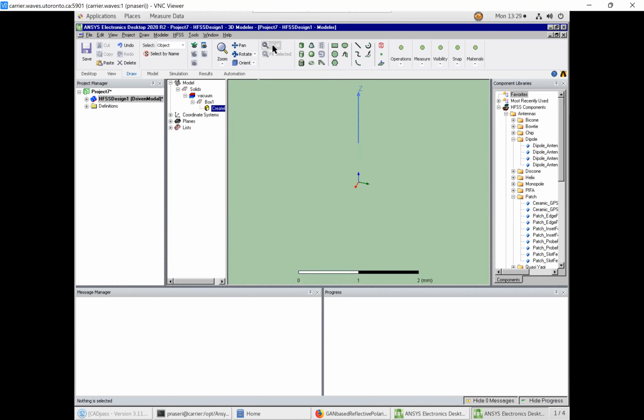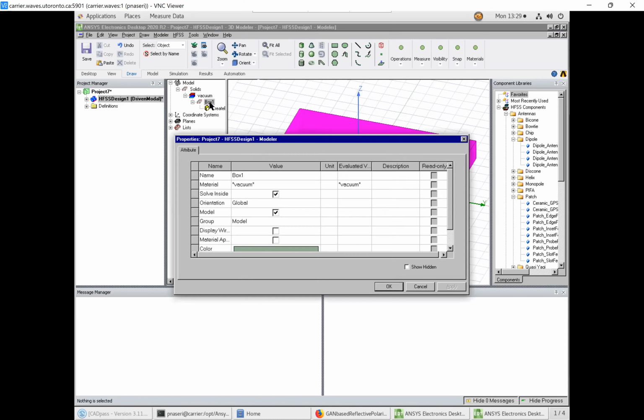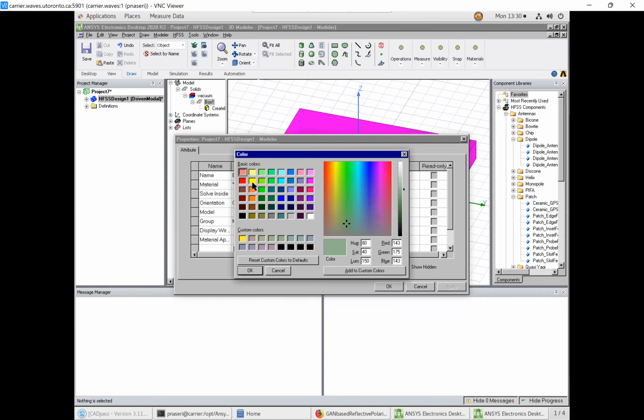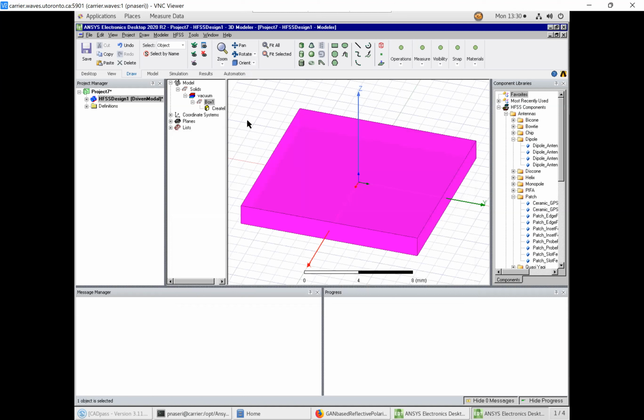Okay, then you can press fit all and look at your dielectric. You can change the color of this dielectric, and look at it this way. Okay, now this is our dielectric.